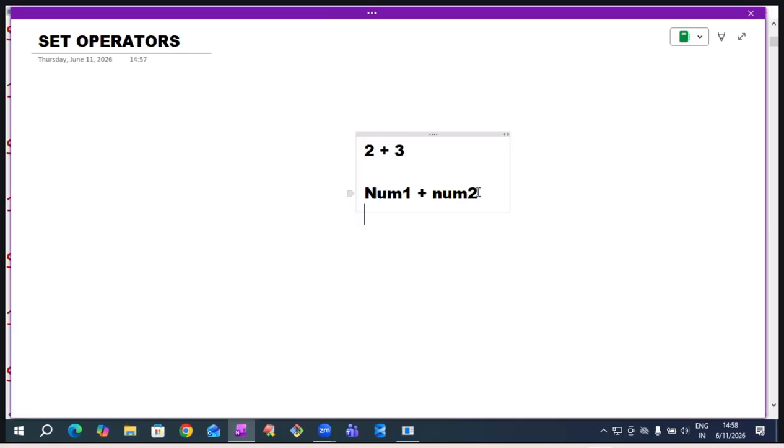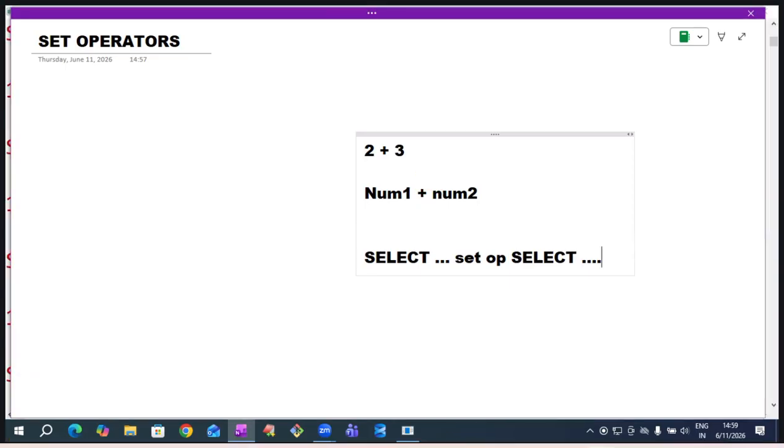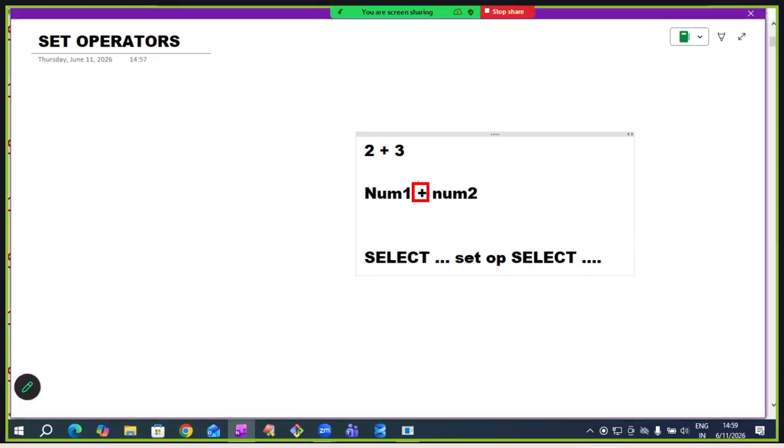In the same way, a set operator is always used between two select queries. This is the first select query, set operator, second select query. Just like plus, the addition operator, is applied between two numbers, first number plus second number, the set operator is always applied between two select queries.